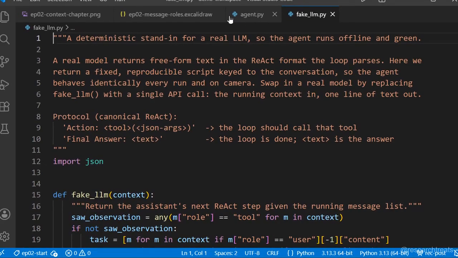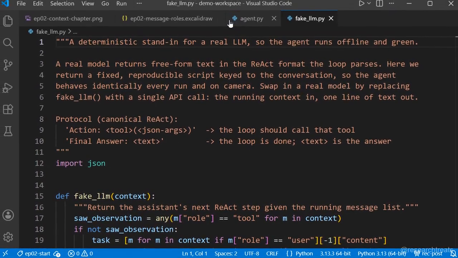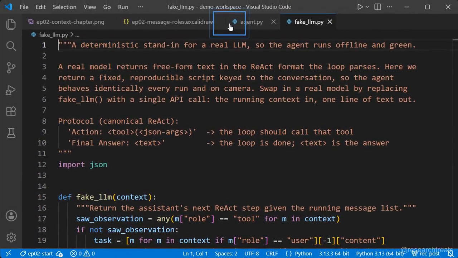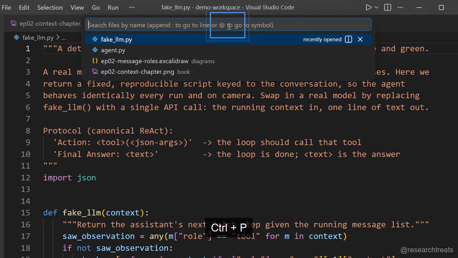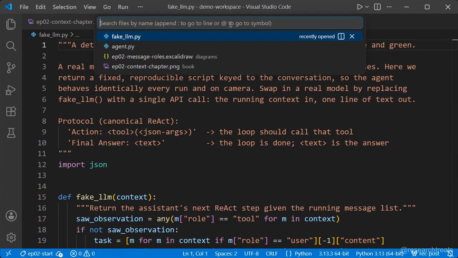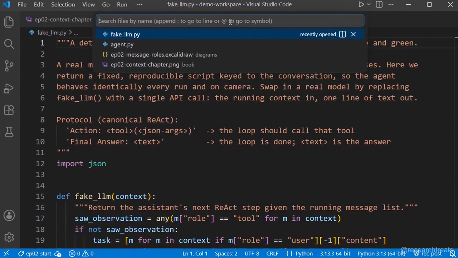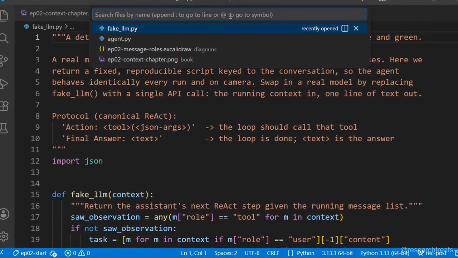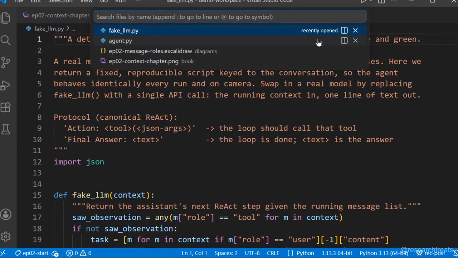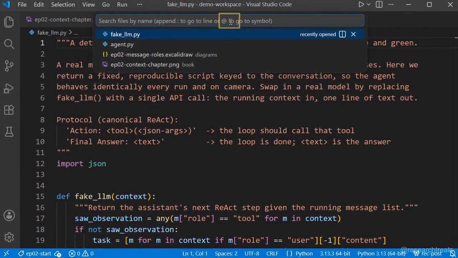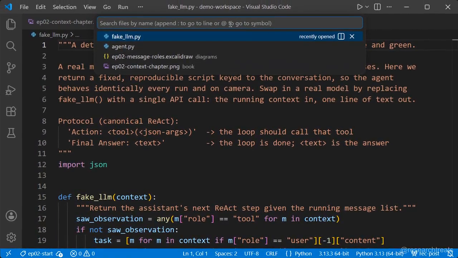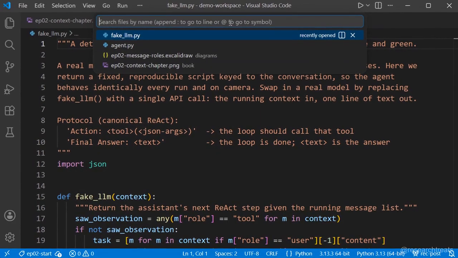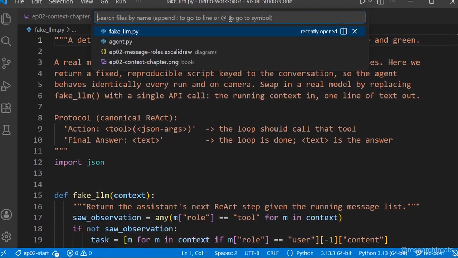Your turn. Press Ctrl-P now. Type agent and open the file. Find all 4 role strings. Spot system, user, assistant, tool in the code. 4 strings, the model's complete working memory. Real APIs attach a tool call ID to tool messages. Don't add it now. You won't need it until you swap in a real API. The SDK handles it for you then.